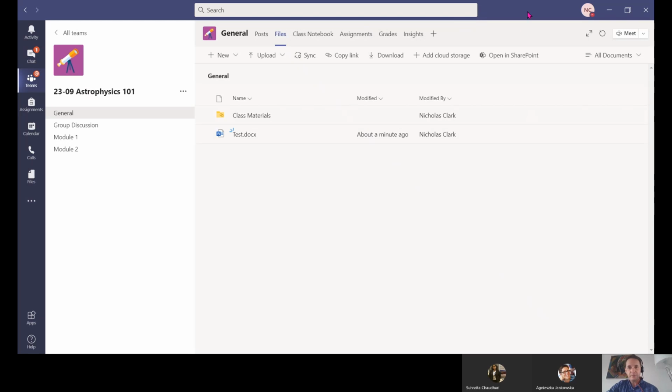So that's files. Remember that the general channel is really important because it holds the class materials file, which is very much a place where it's read-only for students and editable by the teachers in the team.